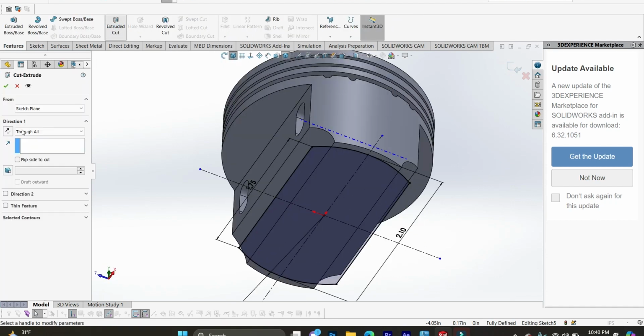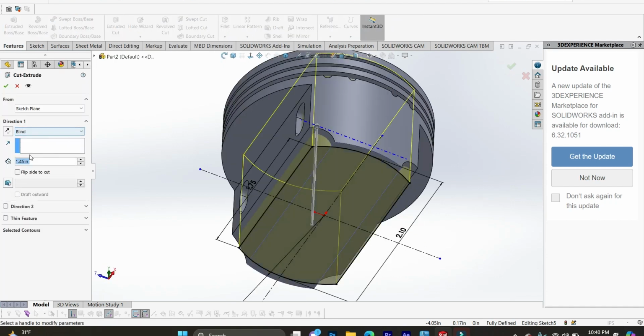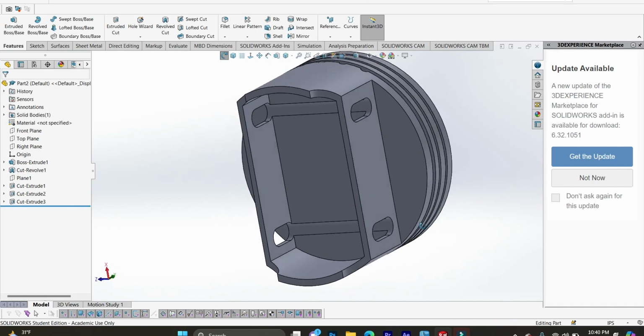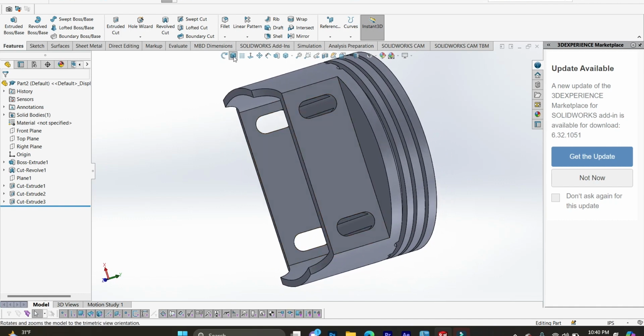Features, extruded cut, this time blind with an extrusion of 0.775, and then enter. You can see now, trimetric view.